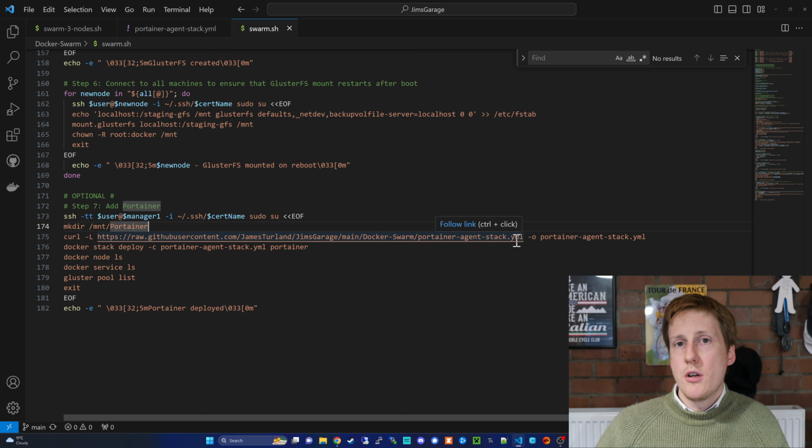So if one of the managers goes down, it can spin up on another manager and it's still got all of the data we had. So it's got your username, password stored, etc. So you can authenticate and log in. The final thing it does is then goes and deploys Portainer using that configuration file.